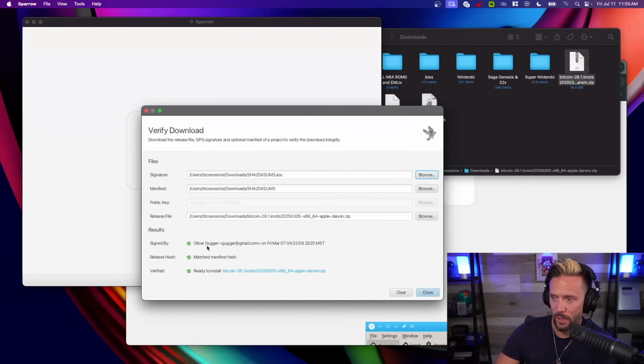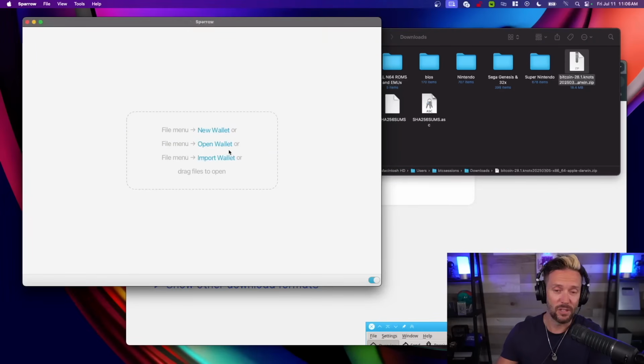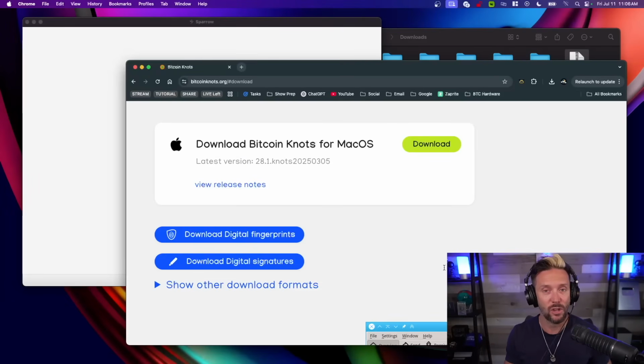Okay, so there we go. It says Oliver Guger. I'm not sure how to say the last name. My apologies. Manifest matched, ready to install. So green checks across the board. The developer has indeed properly signed this release, and we know we're good to go. That this is safe to install. So there you go. This can apply to the Sparrow software, but it can apply to anything else like Bitcoin Knots or any other project where you can get a signature, a digital fingerprint, and the release file. There you go.